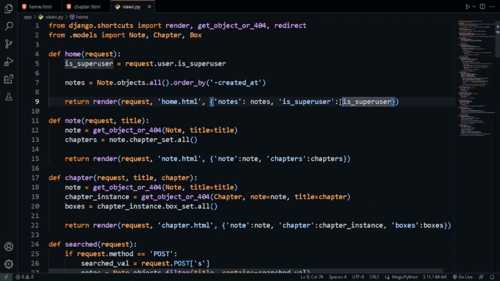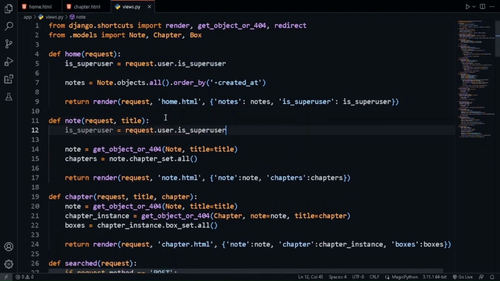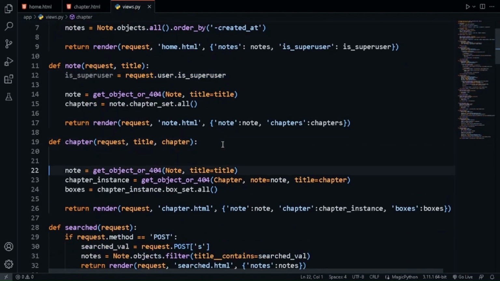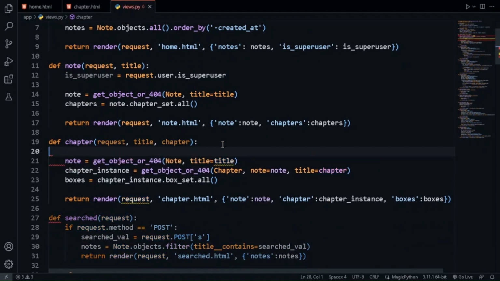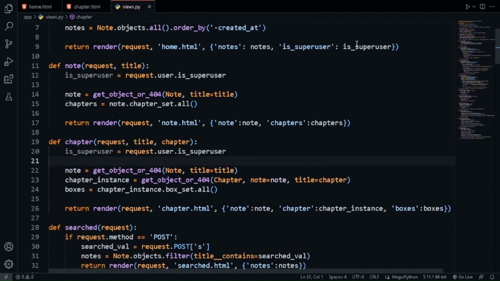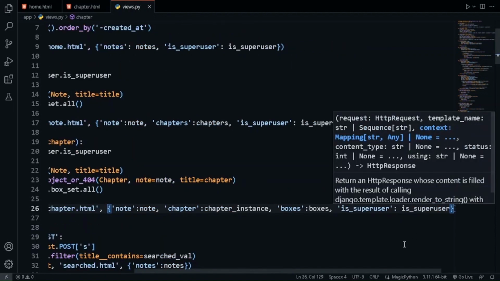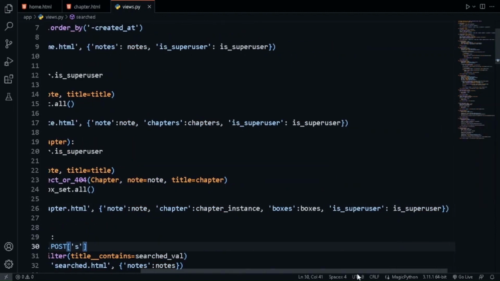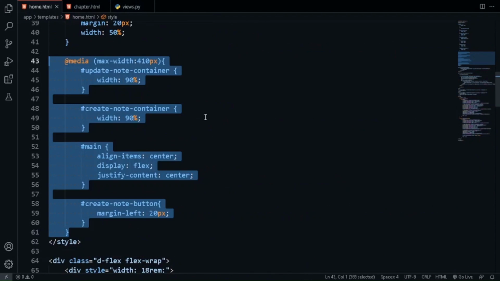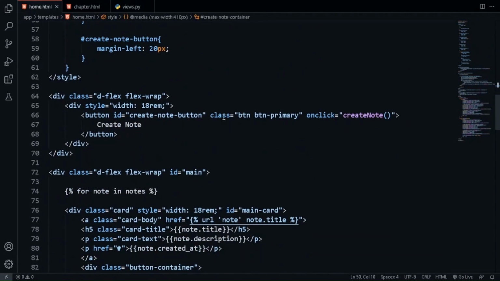Okay, this is the syntax. I will just copy this line and paste it for the note and also the chapter, because these are the views that render an HTML file, and then we need to send the variables to the HTML file. We are pasting it inside these brackets, and now we have sent that. Now we need to go into the home.html, and where do we have this button?